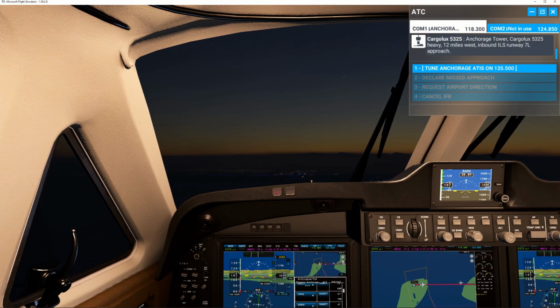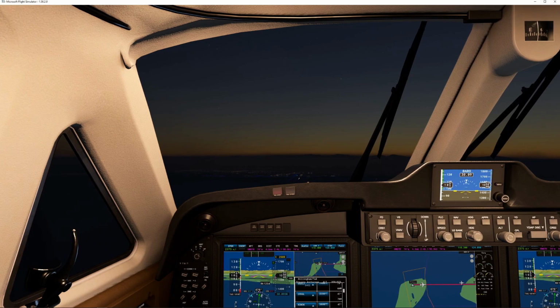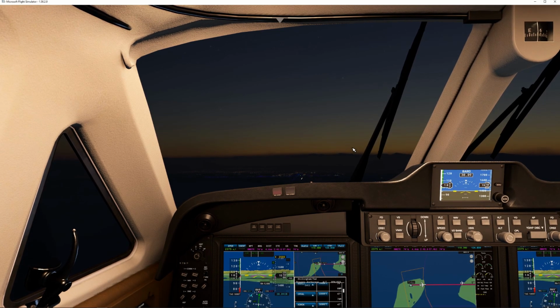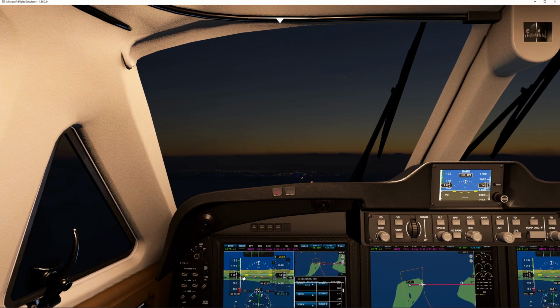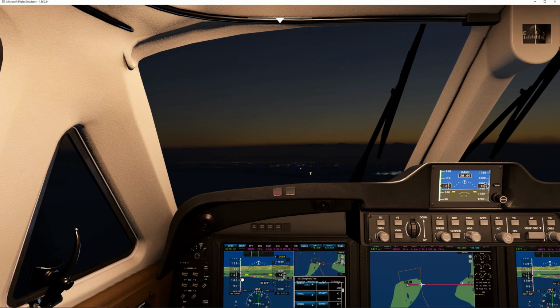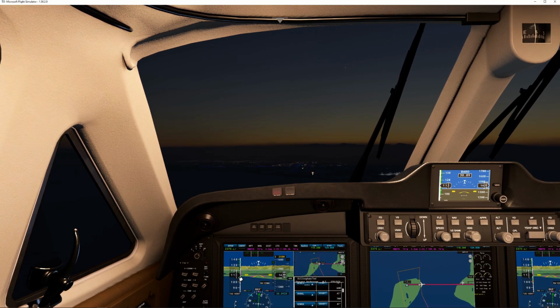Anchorage Tower, Cargolux 5325, heavy 12 miles west, inbound ILS runway 7 left approach. Cargolux 5325. So watch your airspeed. You don't want to get below 100. You can keep it around 110 for landing.